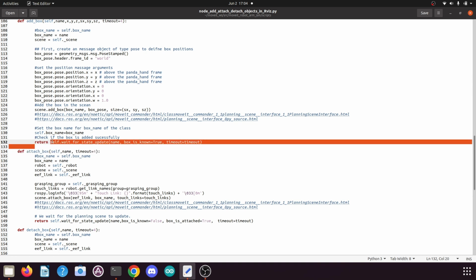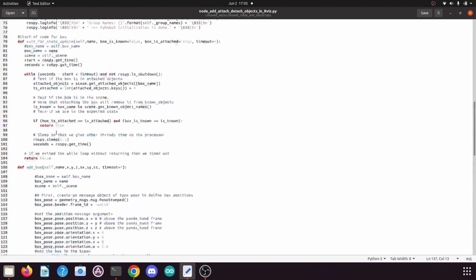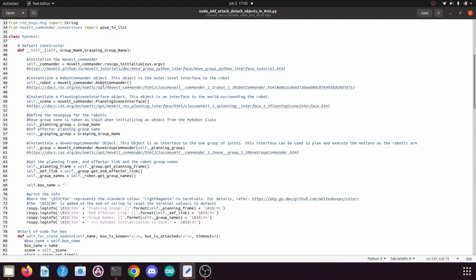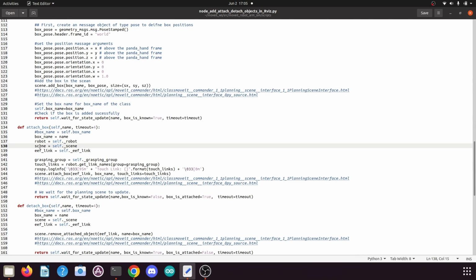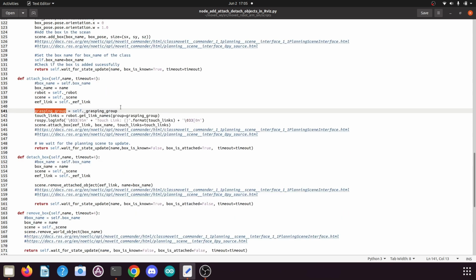If this returns true, it means our box is added successfully. So we return this. Next, we have the attach_box function. To this function, we give the name of our box as input, and timeout equal to 4. Now in this function, we again create a box name variable in which we store our box name. Then we get our robot commander interface object, which we have created here. Then we get the planning scene interface, which we have again created above, and we get the end effector link name. Then we get our grasping group name, which we have again defined above.